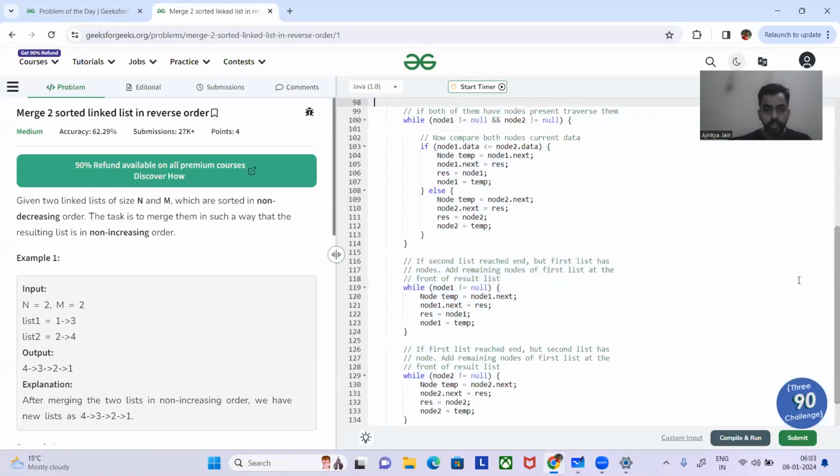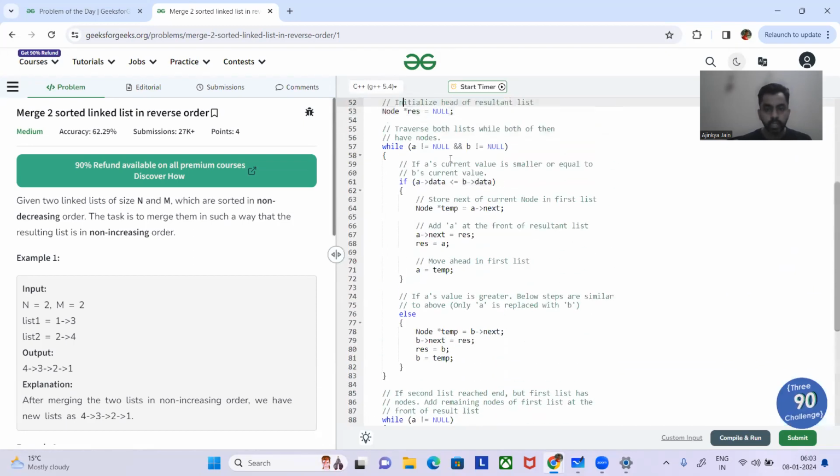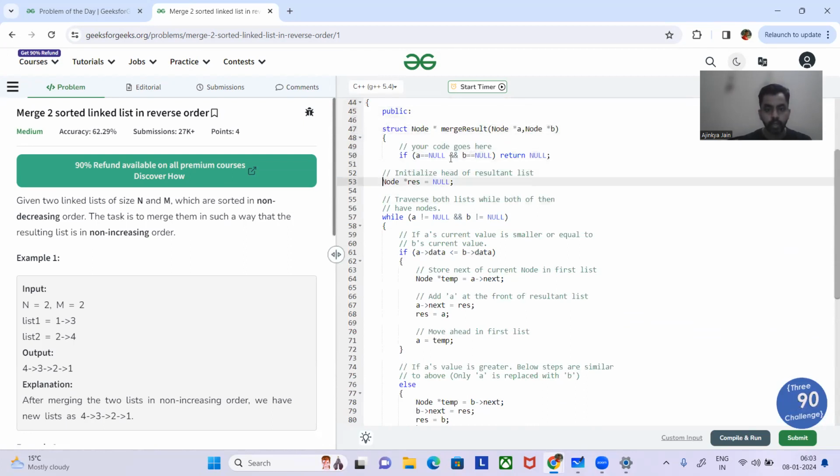I've already explained this code. The similar code for C++ is almost the same, only with the asterisk portion we have in C++. So we are iterating both the lists, and then we're checking if data is less than or equal to, as I've explained. And if both are null, then simply return null. So this is the base condition. Let's submit it.